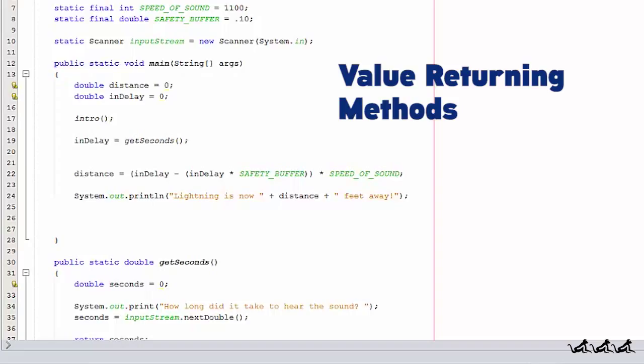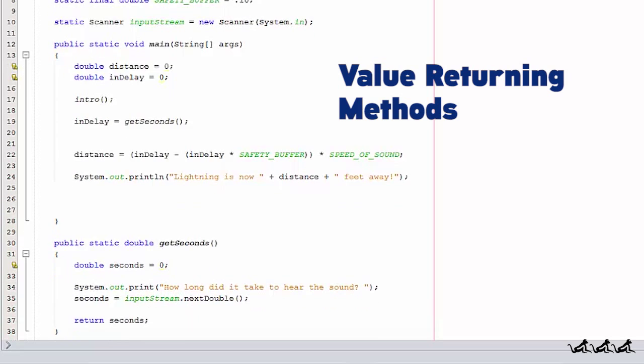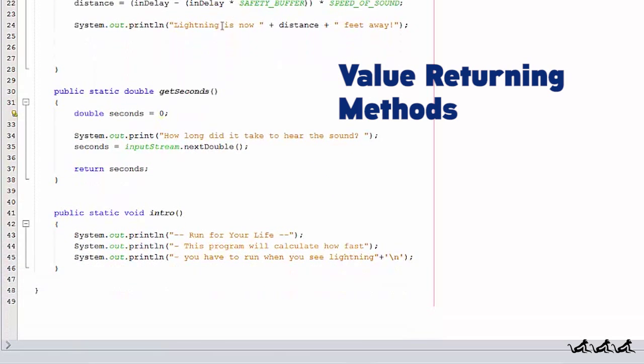Moving down our lightning strike program, we're going to process the second necessity, which is to gather input from the user. And so in this case, we look at our new method, and it's going to be called getSeconds. So I like to call a method that is going to gather some input get, and then indicate in other types of functions that it is output or indicate that it is calculating.